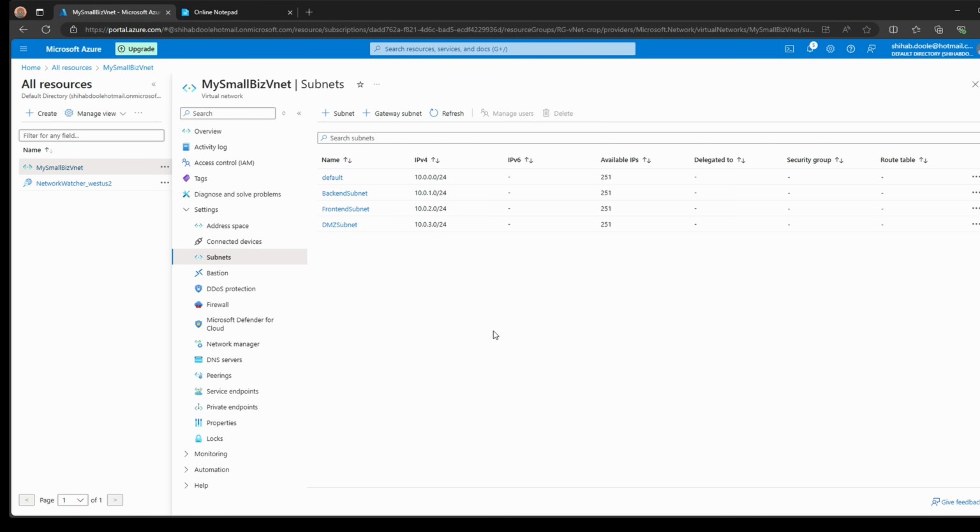Probably I'm going to create a VM or maybe something else, because I need to show you how to properly configure your Azure subscription from the starting to advanced.